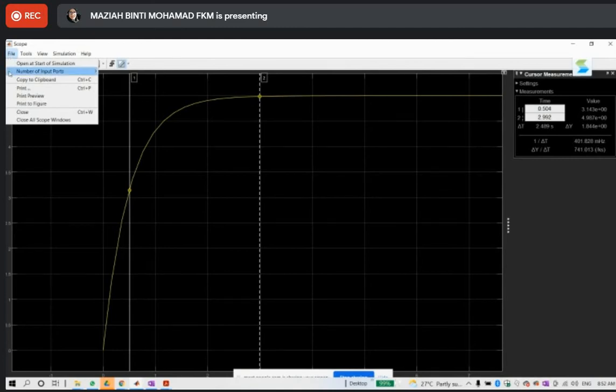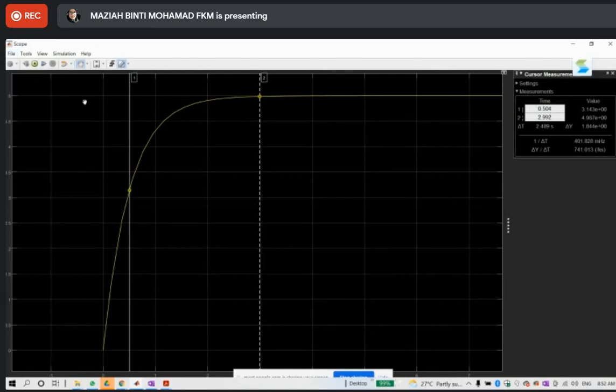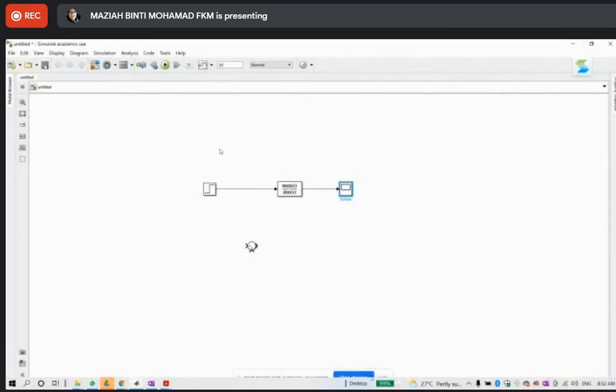Important: you can also copy to clipboard. If you copy to the clipboard, it will copy the diagram here, but the background will be black. So it is better for you to plot in MATLAB. The plot is much better, and you can also edit there, instead of copying from the diagram here.